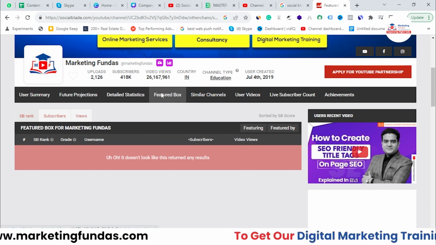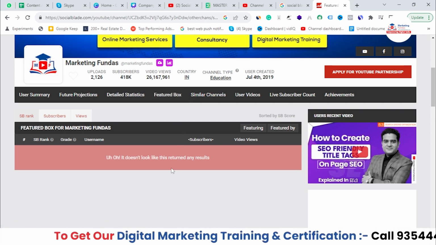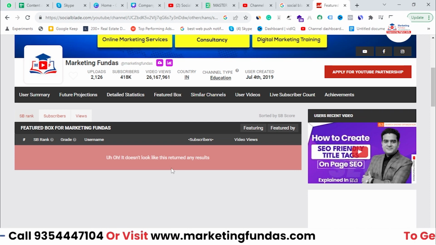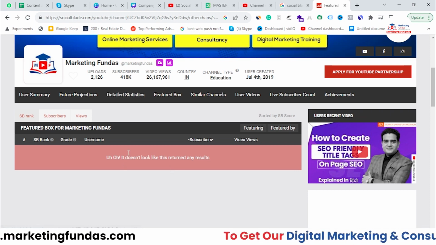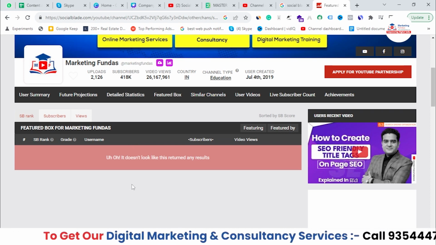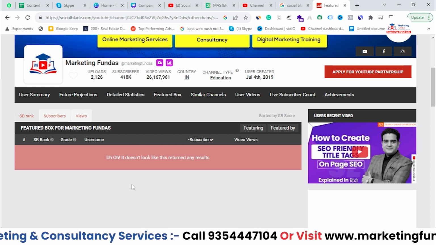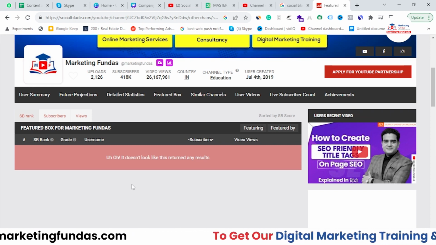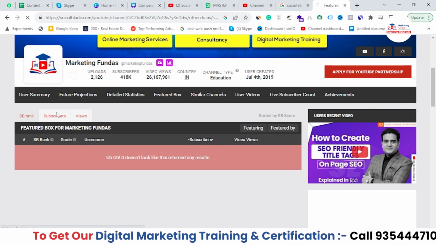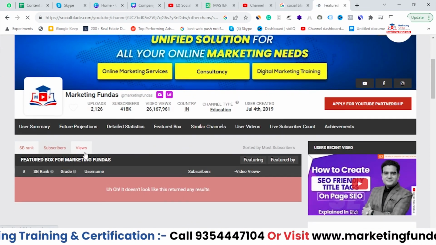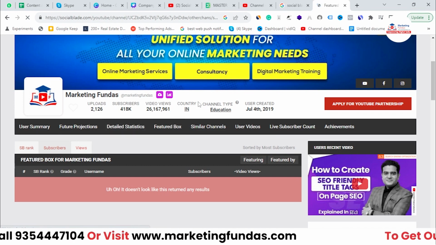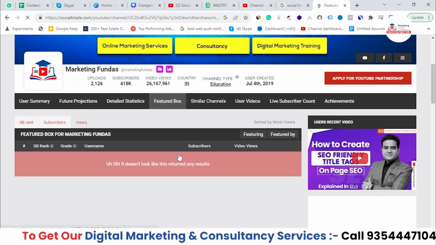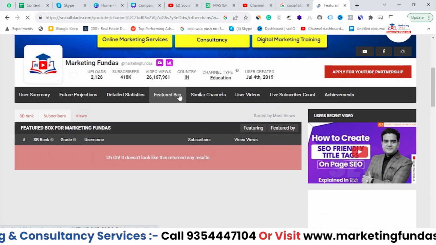According to me, this feature is not that important because it shows channels from different categories, right? There's no value addition in seeing these featured box channels, because this shows channels which have the same data, same subscriber gain frequency and view gain frequency as you, right? So you don't need to check out channels from different categories except education, right? So I don't think the featured box is that valuable, so you can leave it.